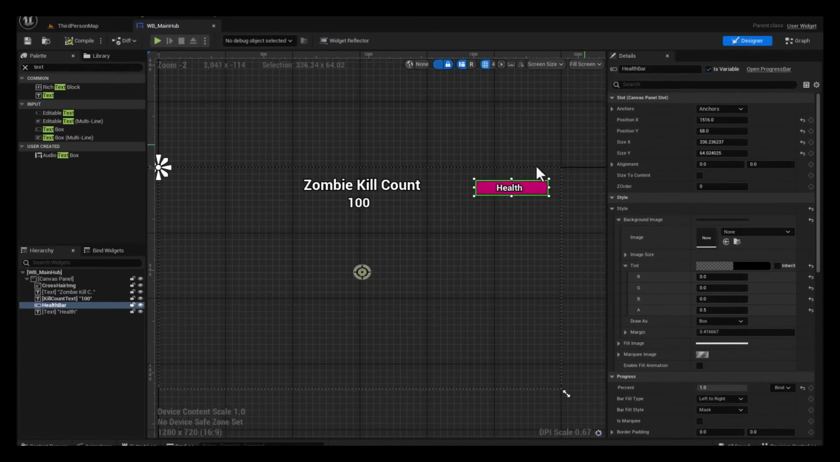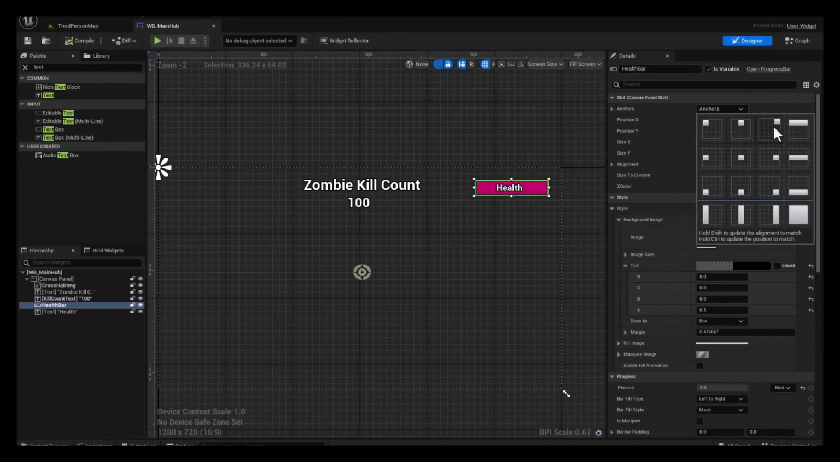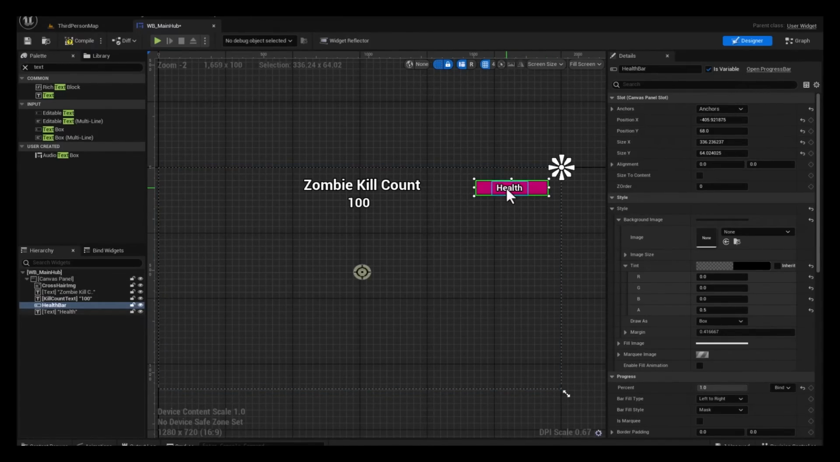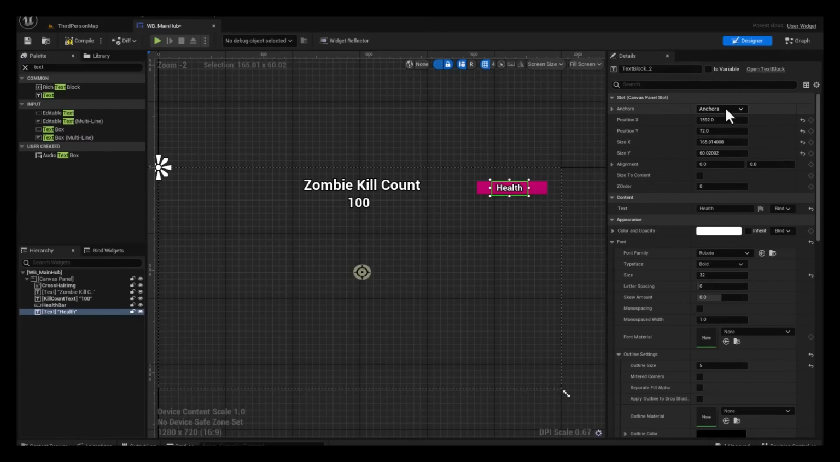Now, yeah, we can't put this text on here, so we're gonna have to anchor both of these. So let's first click the progress bar, and then let's just anchor it to the far right. Let's go ahead, click on the text, and anchor it to the far right. And then do a compile and a save.